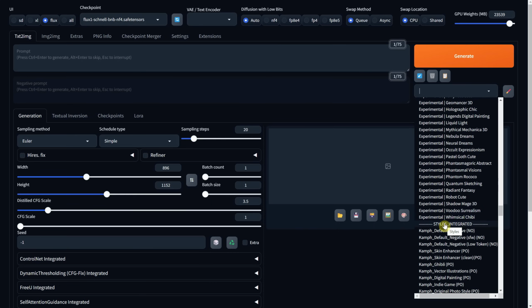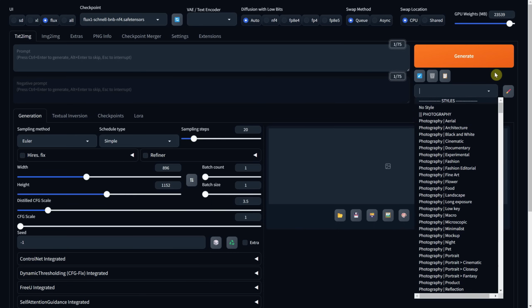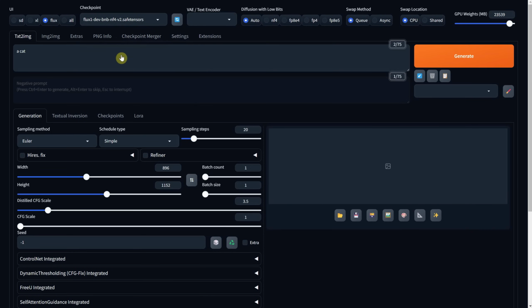You can easily recognize my styles because they have a category first, followed by a vertical bar, and then the style name. Let's test it with a prompt using a Flux dev model. Remember, the steps should be set between 20 and 30 for the dev model. I'll generate an image first without applying a style so we can compare.